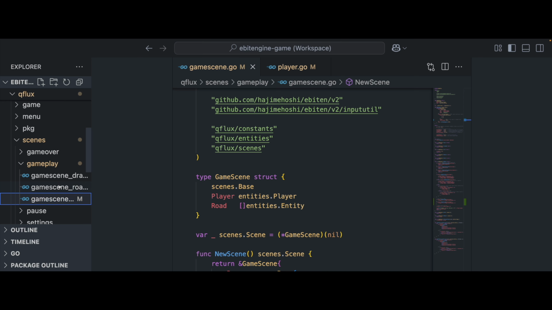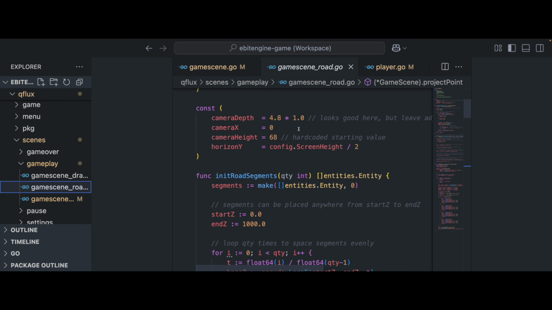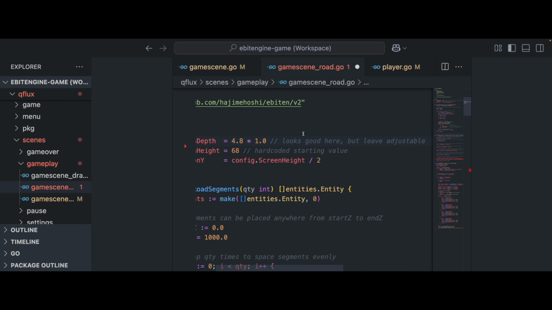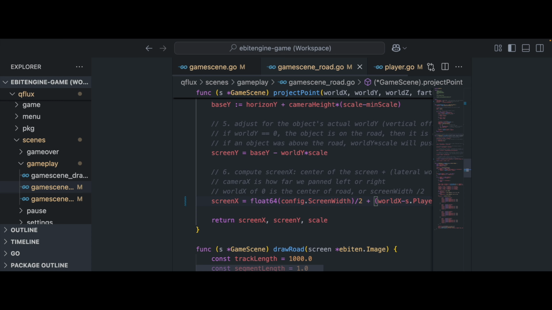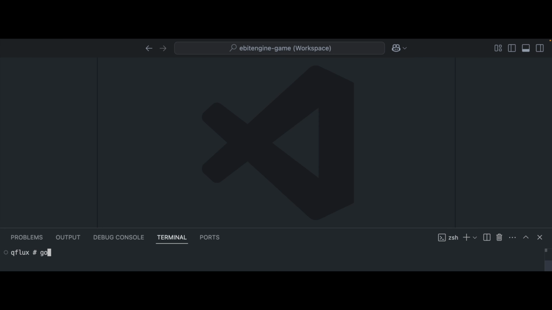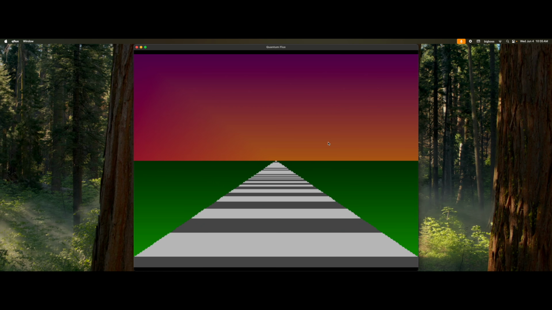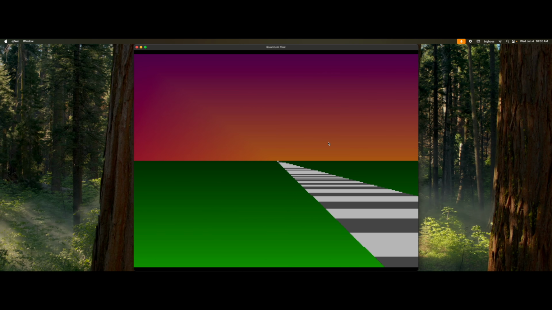Now, I am going to adjust my projection formula to take the player's X position into account. I will replace the camera X values in this method with the player's X position. If I run the game now, I can move left and right as expected.